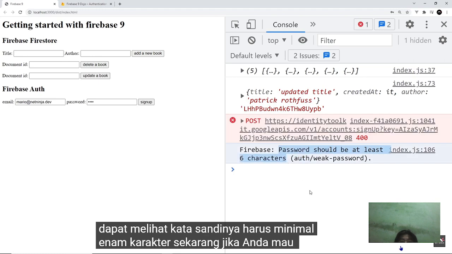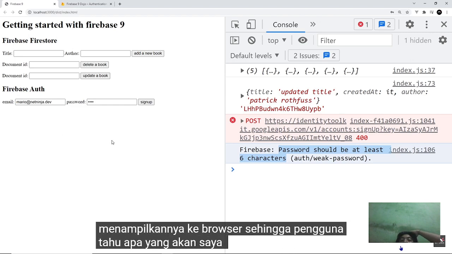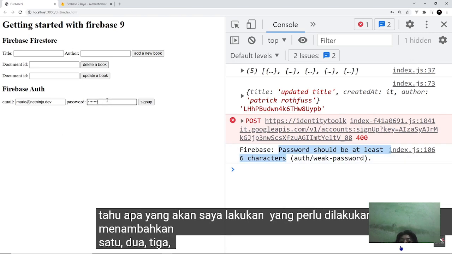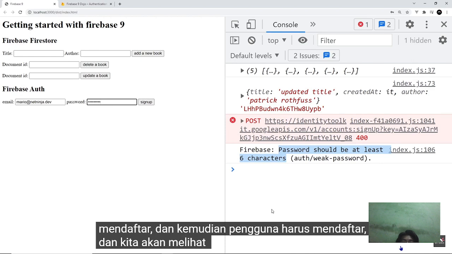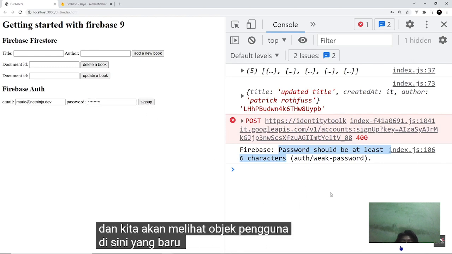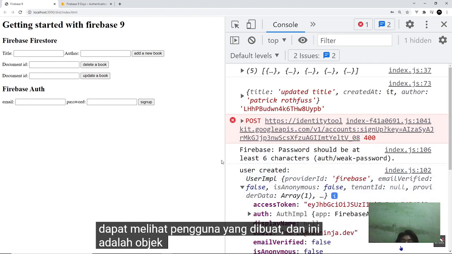Now if you wanted, you could take this error and output it to the browser so the user knows that. What I'm going to do is just add on 1, 2, 3, 4, 5 here, and then sign up, and that should sign up the user, and we should see the user object right here of the user who's just signed up. So we can see user created, and this right here is the user object.